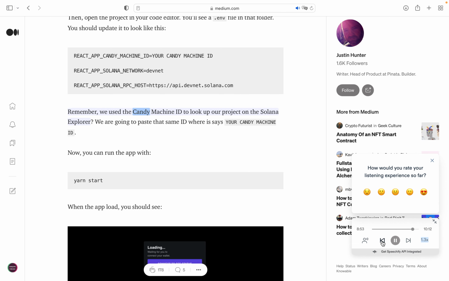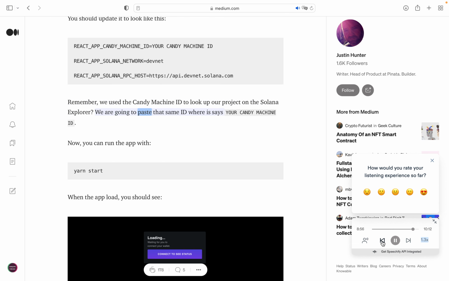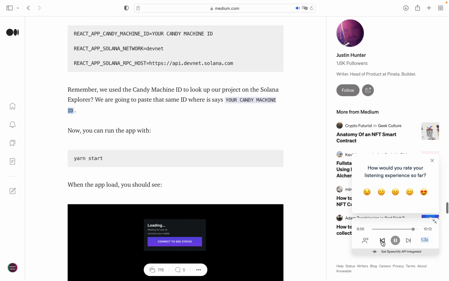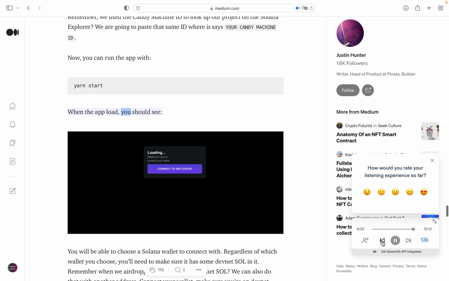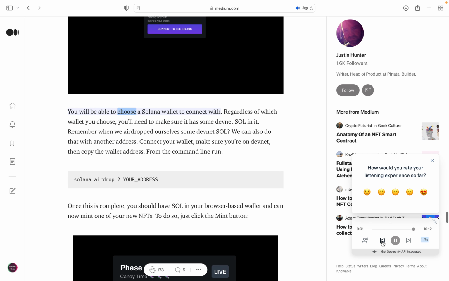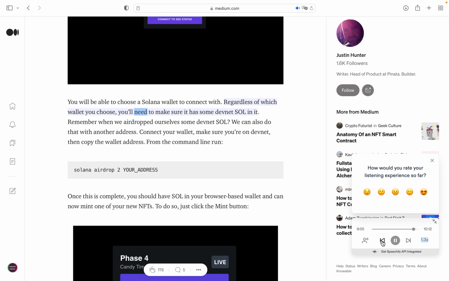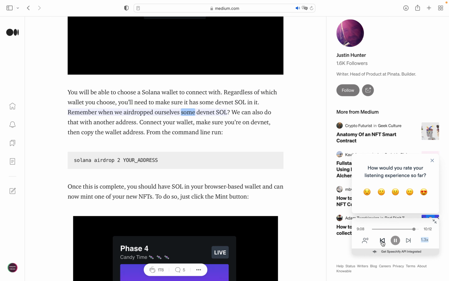Remember, we used the candy machine ID to look up our project on the Solana Explorer. We are going to paste that same ID where it says your candy machine ID. Now, you can run the app with yarn start. When the app loads, you will be able to choose a Solana wallet to connect with. Regardless of which wallet you choose, you'll need to make sure it has some DivNet Sol in it. Remember when we airdropped ourselves some DivNet Sol?